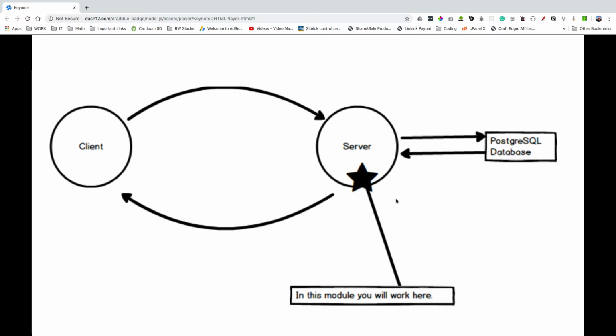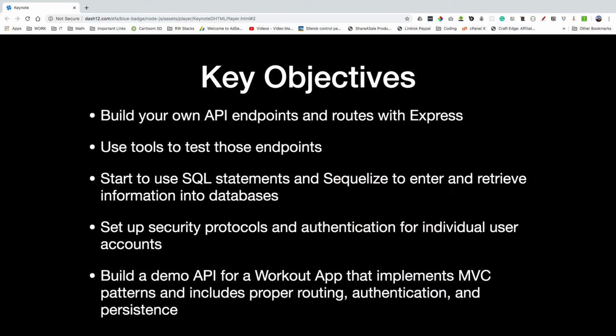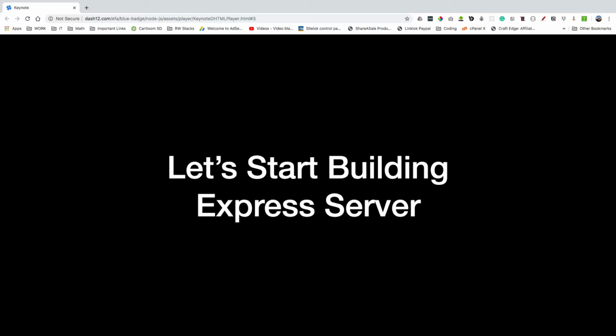for the client. Okay, so really quick here, the objectives: we're going to start building our own API endpoints. We're going to get familiar with routes with Express. We're going to use tools that will test those endpoints, and we'll also start using SQL statements and utilizing Sequelize in order to retrieve data. So by the end of this, we will know how to do all of this. Okay, so we're going to work at these in the modules, very similar to what you see in the book. So let's go ahead and start building the server.